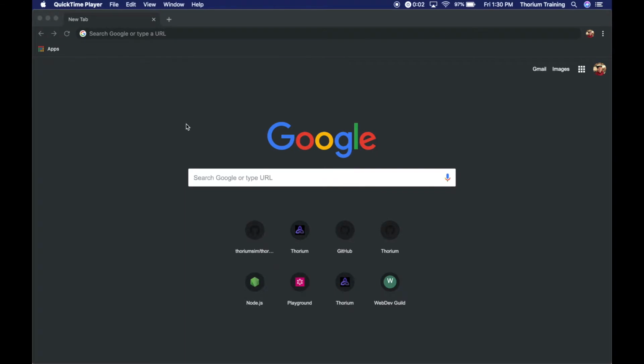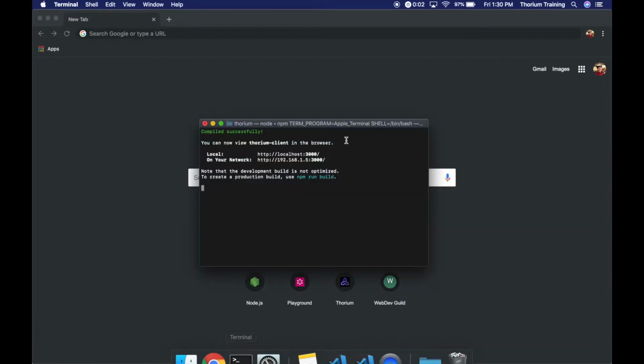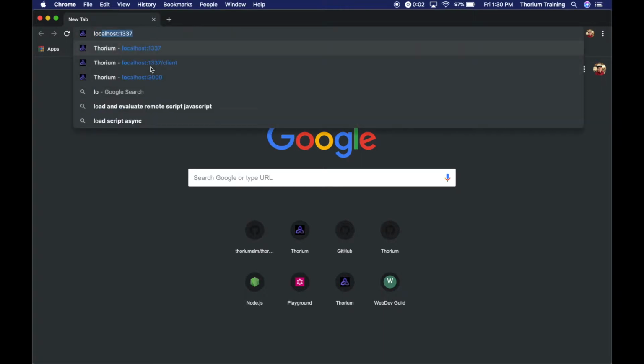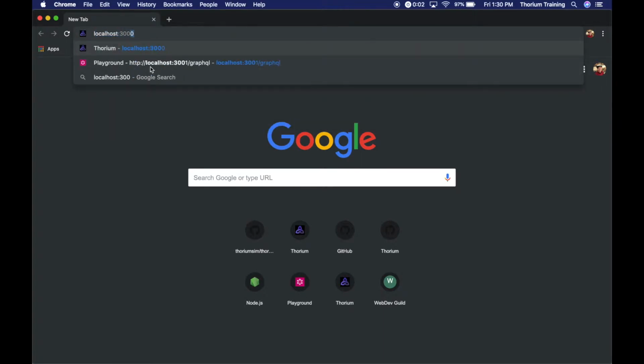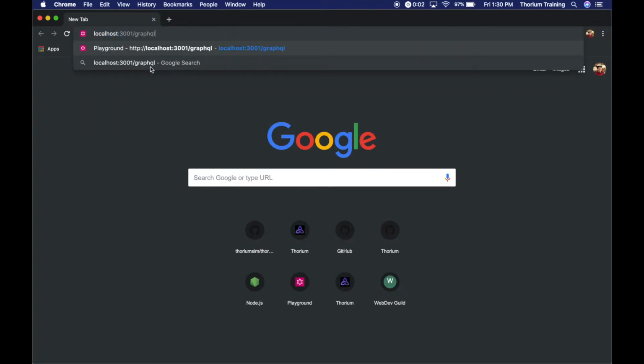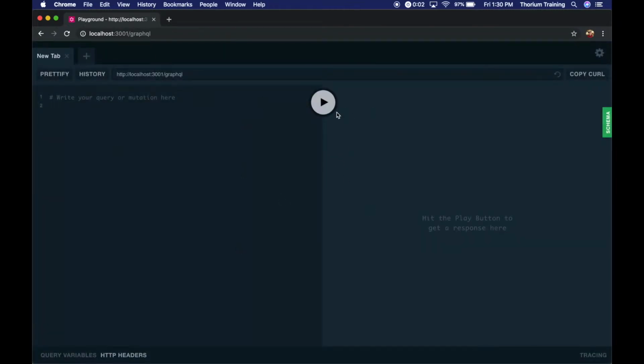We can access the GraphQL Playground, which allows us to send GraphQL queries, mutations, and subscriptions. If you have Thorium running, make sure you have that running first. You can go in your web browser to localhost:3001/GraphQL. That'll pull up this GraphQL Playground. A couple of cool features of the GraphQL Playground.